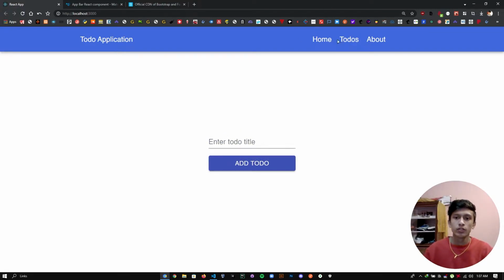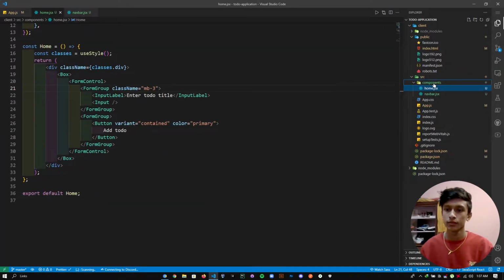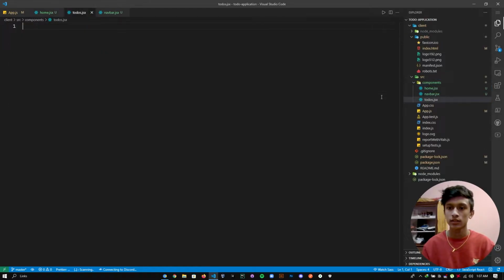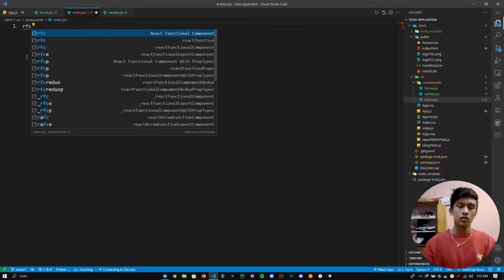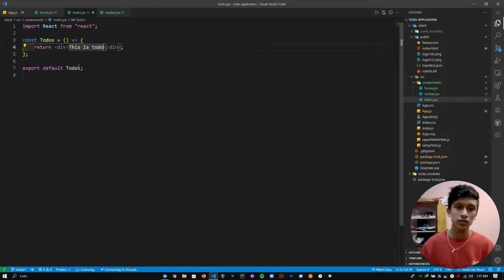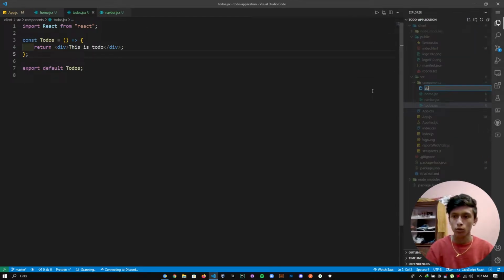So now let's make the routes. Okay, this is the home page rendering. Let's make to-dos and let's make about. Let's first make to-dos. Inside component I will create to-dos.jsx, and export that. This is to-do, let's say, and then I will create another component called about.